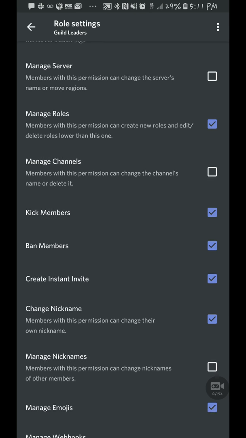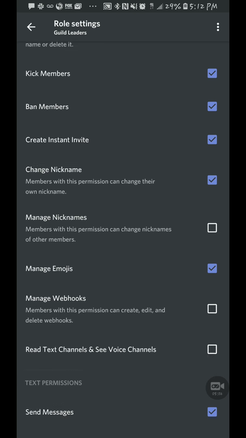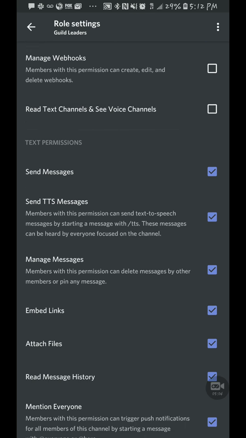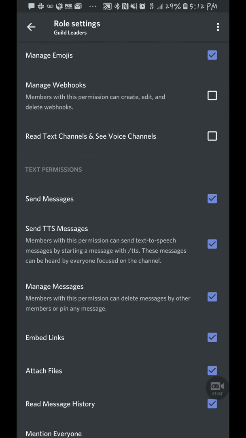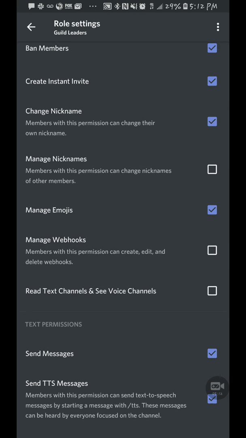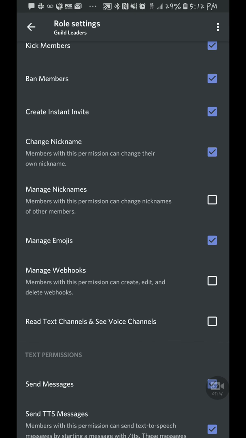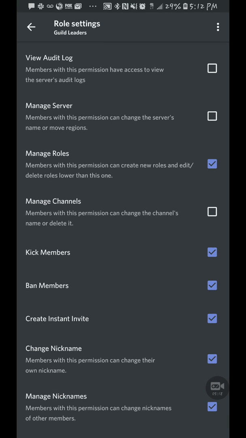But you see they also have the ability to kick and ban members, change their nicknames and stuff like that. And they can do a lot of different things within the guild. So they're going to be able to change roles pretty much for anybody that's not an alliance leader. And you know what? We can go ahead and give them the permission to manage nicknames so that if somebody shows up, they can figure out what's going on.